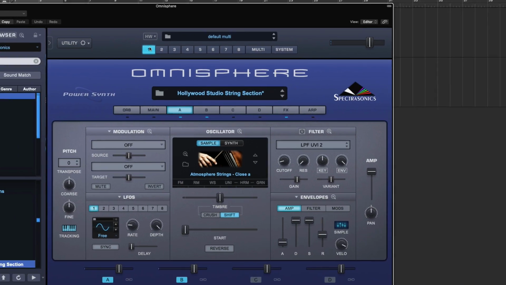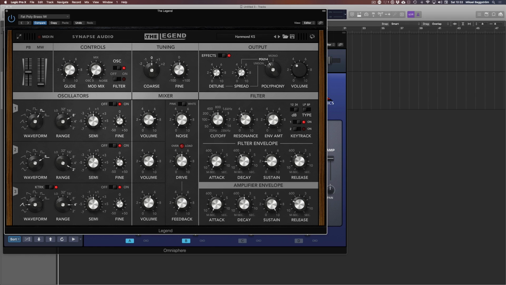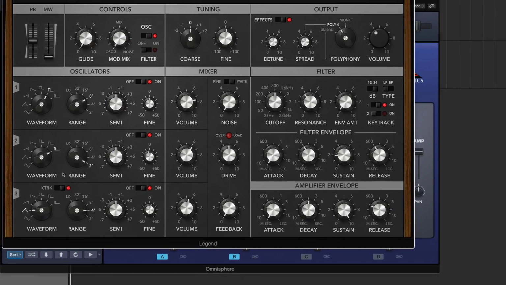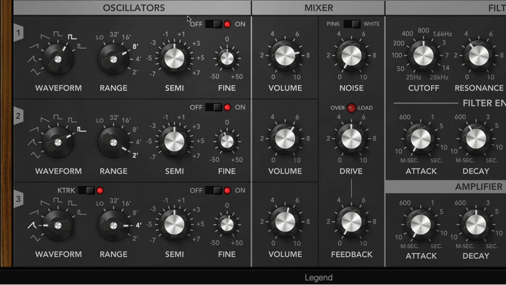So that is basically the same way another synthesizer works, like this, the Legend, which is a Minimoog Model D synthesizer. You can see oscillator 1, 2, and 3. So this is a synth engine.